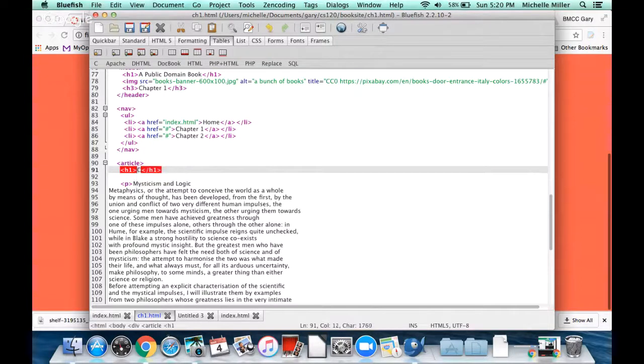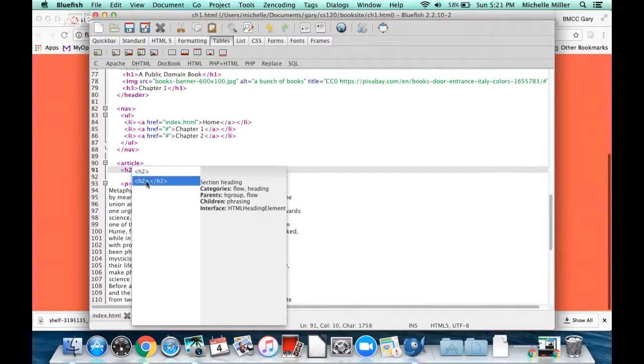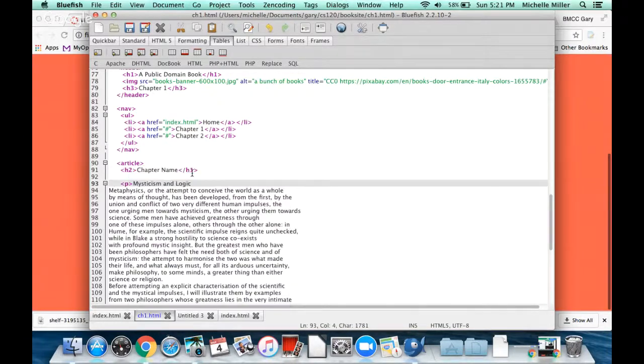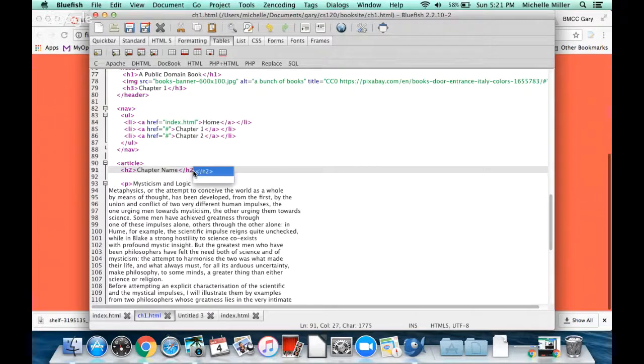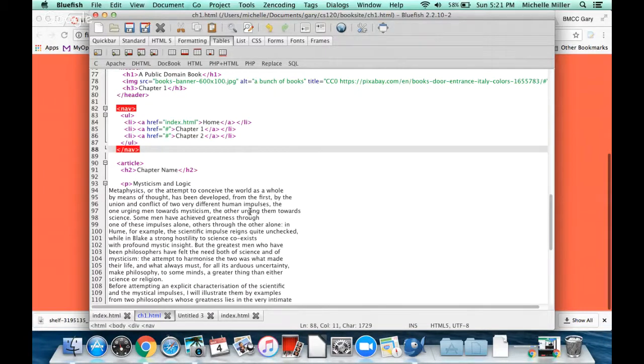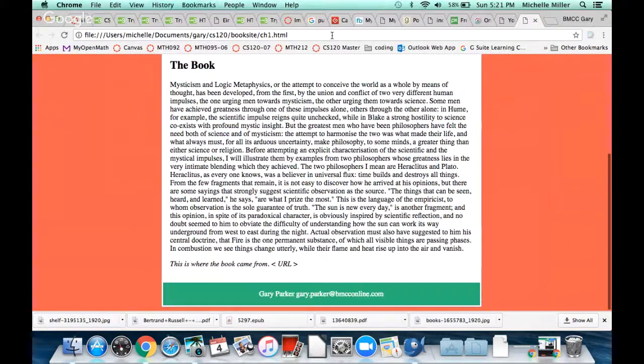We probably should have whatever chapter this is. So, chapter name. Maybe I can downgrade it from an H1 to an H2. Change the end tag to an H2. And then comes the fun part of trying to figure out where those paragraphs start and end.